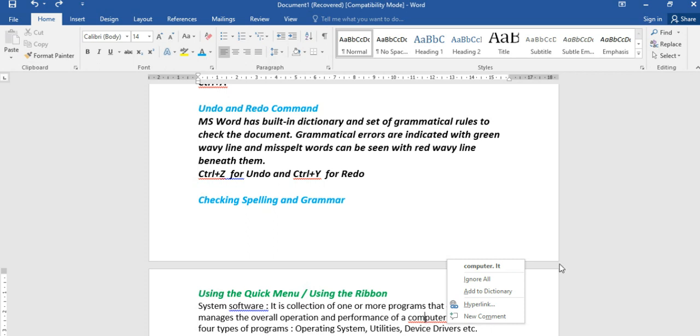A shortcut menu will appear with suggestions. Click on the word with the correct spelling. In the suggestion list, the incorrect spelling will be replaced with the correct spelling and after correction the line disappears. This is the first method.